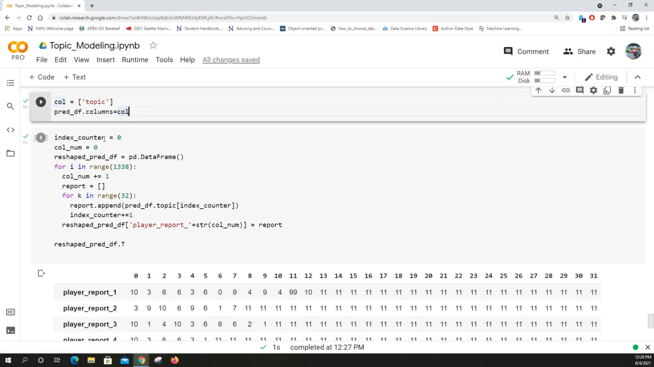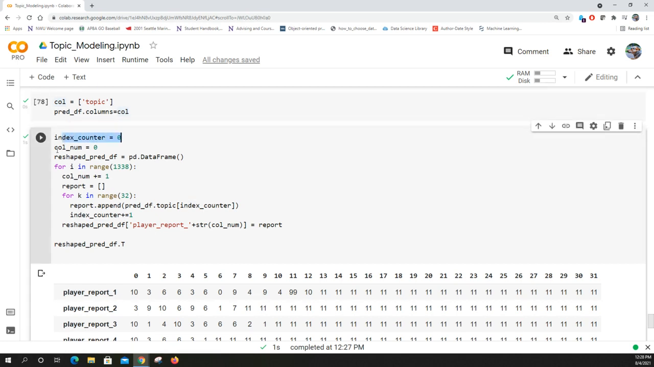We're going to then go through the process of reshaping this into something more usable. So I'm setting an index counter and a column number counter and creating a data frame that I'm going to fill up by iterating. And I'm using 1338 here because that's the total number of reports that exist in this corpus. Each time we iterate through here, the column number is going to go up by 1. I shouldn't even be calling this column number. It should be player number. My own mistype there, but that's okay.